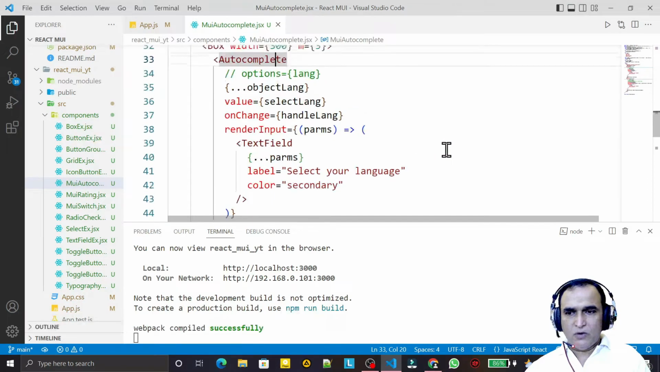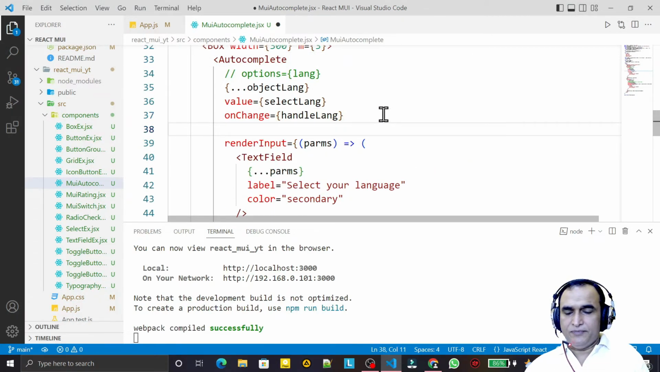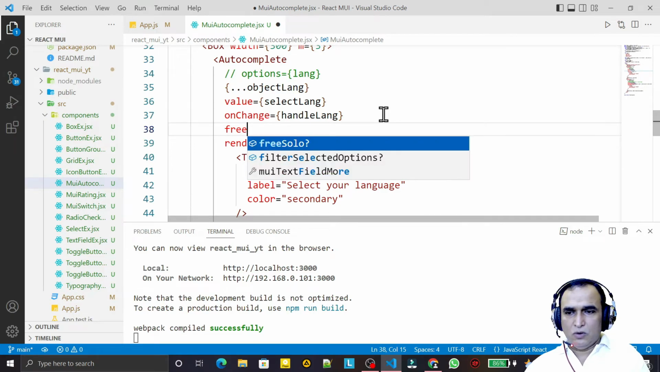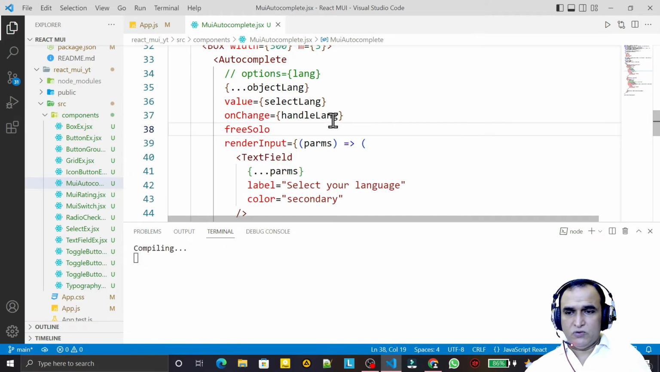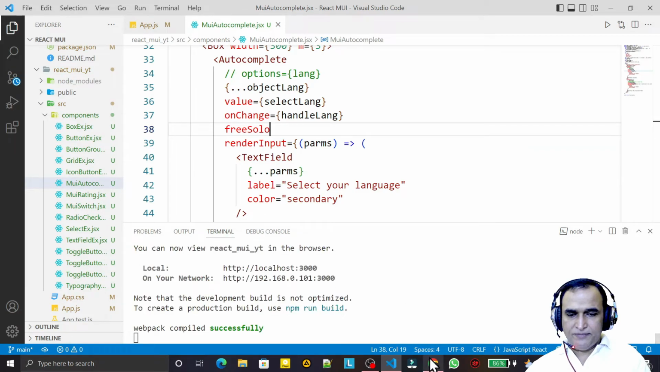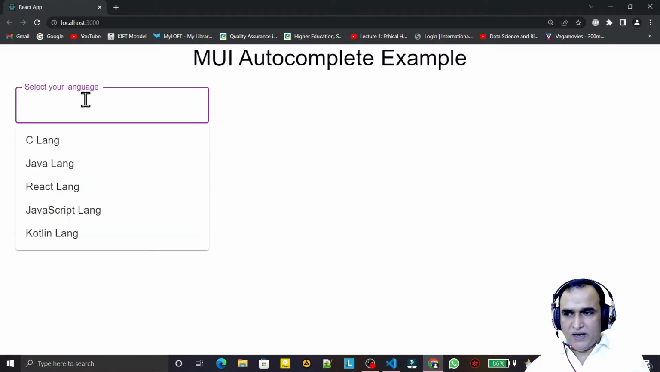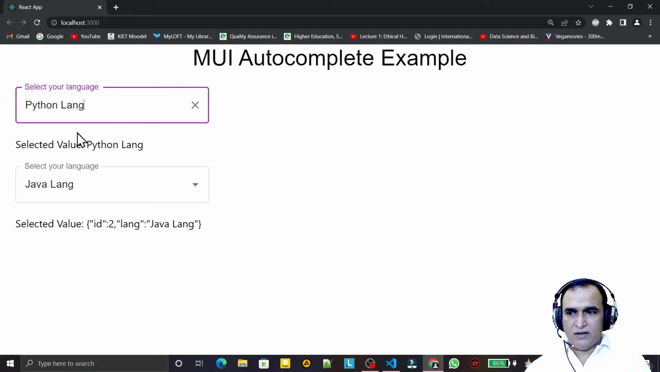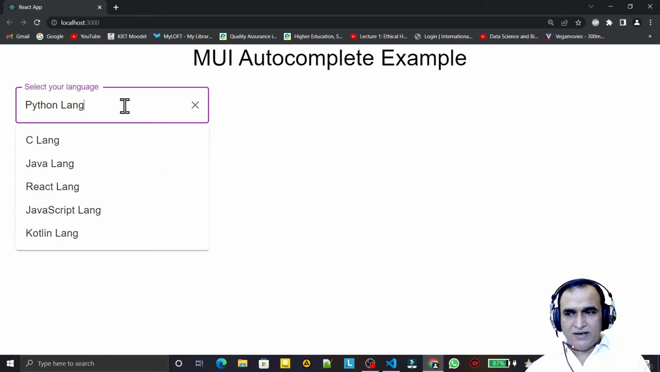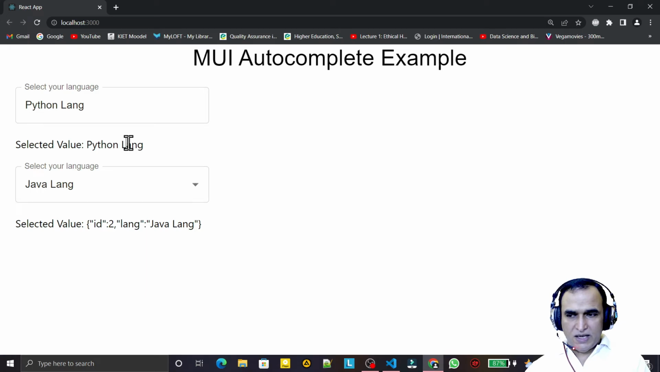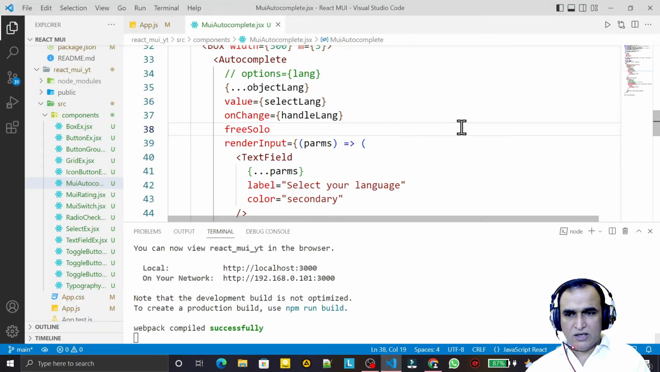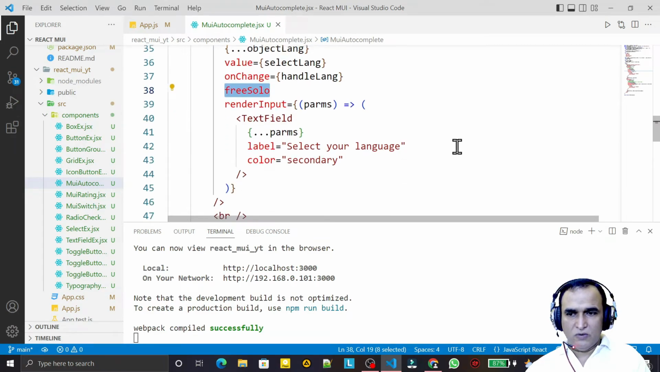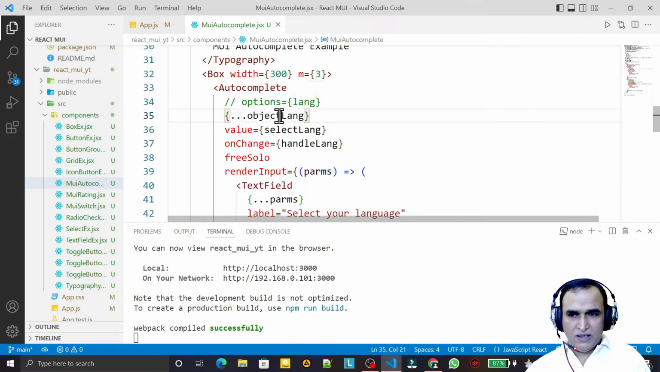So if I want to turn this on, I say here free solo. This property we have to set here, and you see that now I can write Python also, enter, and you see we have a value. So I can enter this if I have free solo, but it would not be entered in an array. That is a different approach, but here I can write the language. If I want another language, we have to write here free solo. That means we can insert more values also, those not available in options.